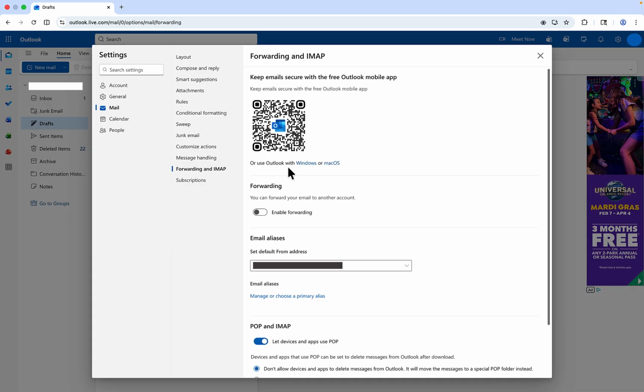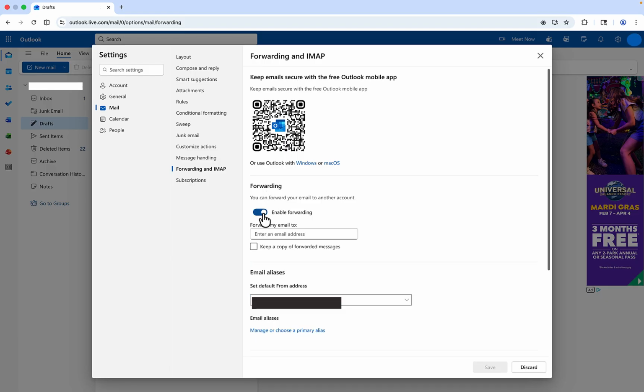And then you're going to go down under Forwarding. You see it says Enable Forwarding. You're going to toggle that on. And if for some reason you don't see the Enable Forwarding section and you haven't signed in to your account in a while, it may ask you to verify to sign in first. Just re-sign into your account and then you'll get this option.